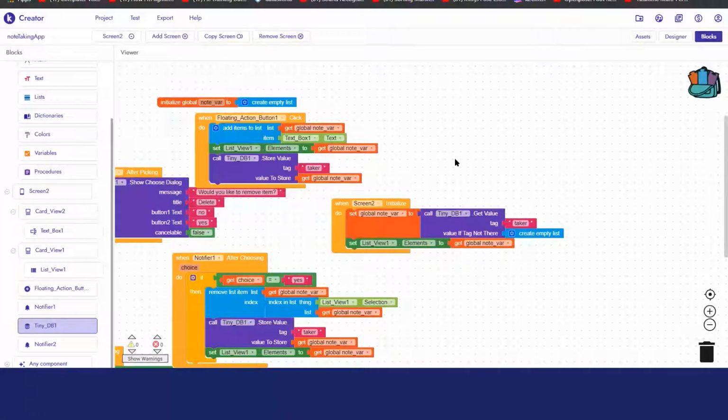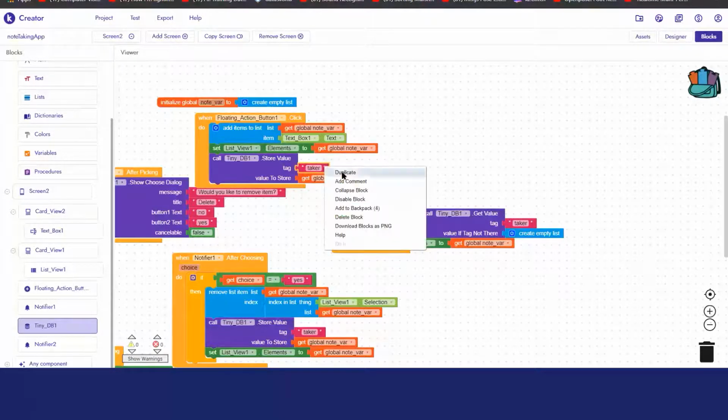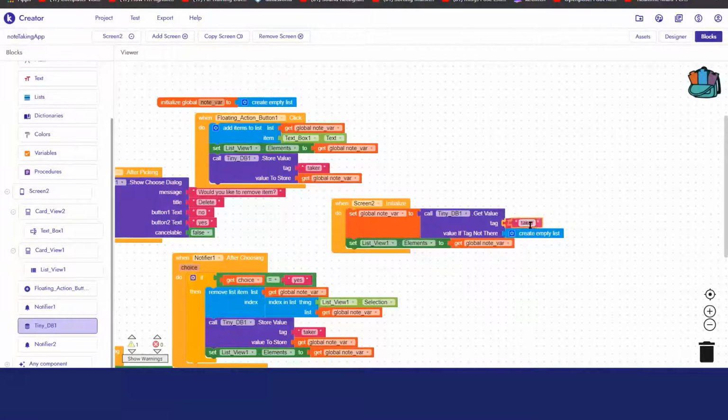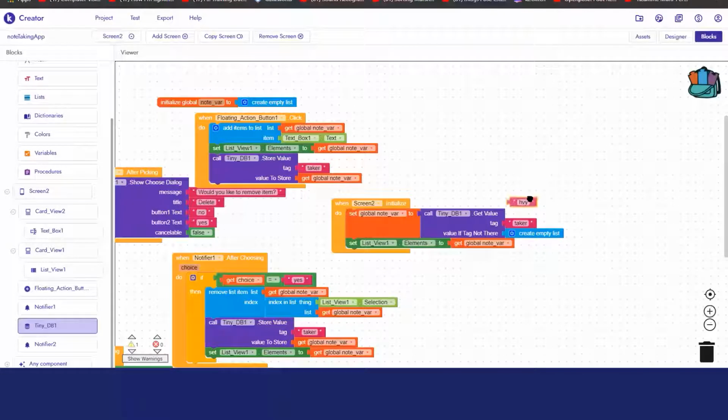I'd advise that you don't type a new tag. What you should do is right click on your tag, duplicate it and then snap it here. The reason is that it's very sensitive. Should you even have a space or a different character, this tag and this tag are different listings, so they are different databases. We want to work with only the database under this tag name. So that's why you should duplicate it and snap it.